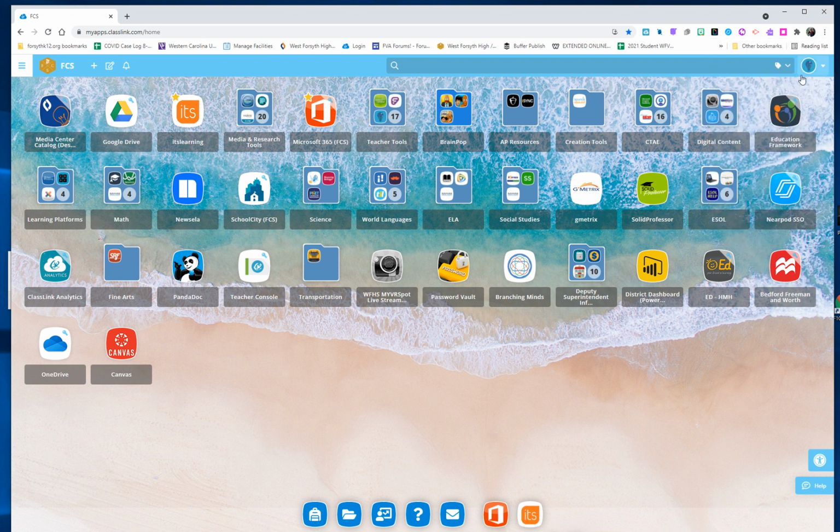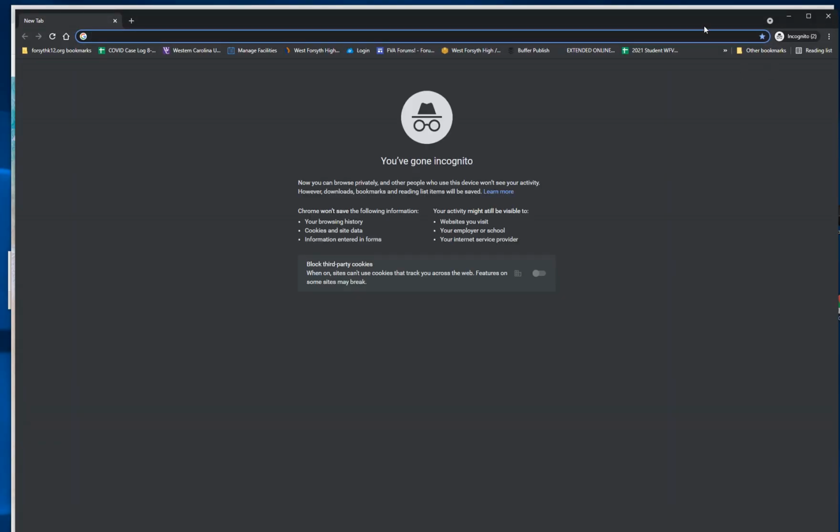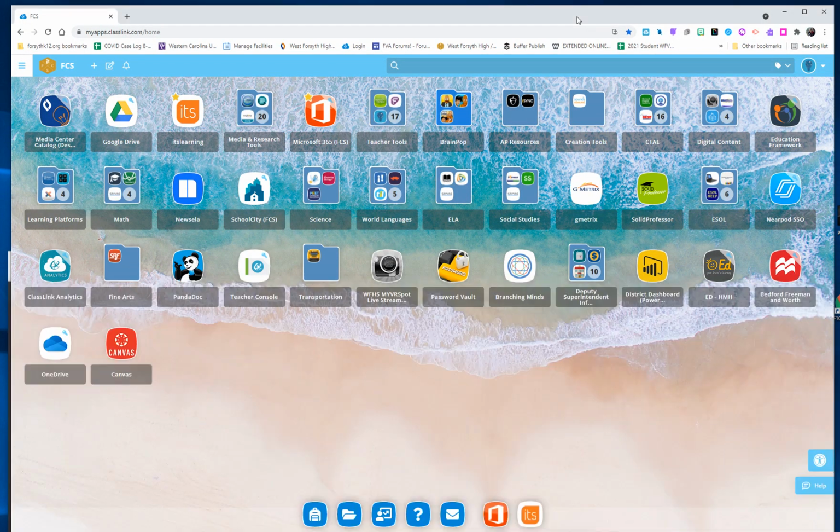forsythk12.org account. And so what I would suggest first and foremost is to simply open up a new incognito window within Chrome. One of the pitfalls that we often see is that students will open up ClassLink, but there may be another family member who is logged into Chrome. And so you can't be in two different Google accounts at one time.